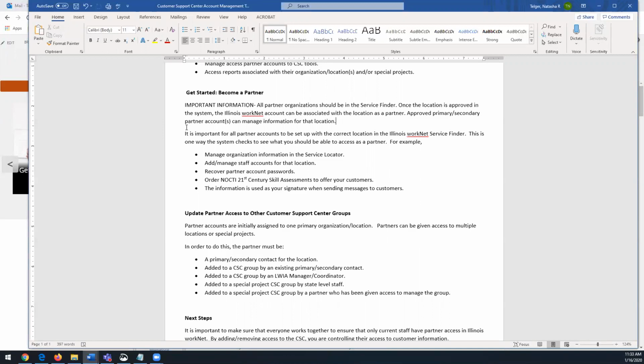Also, whenever we're adding an account, we always want to make sure that when a partner is added, we verify the information, and when an account is associated with that partner location, that we verify that they really do work there, that they're still working there, that type of thing. So having them associated with an organization helps us ensure that those partner accounts should still have access to the appropriate level of information.